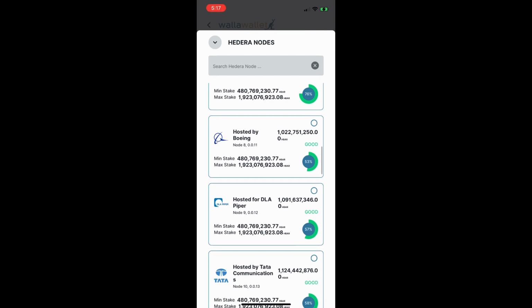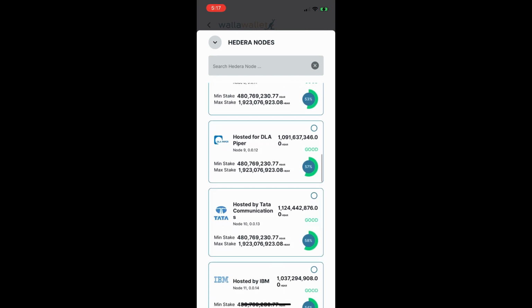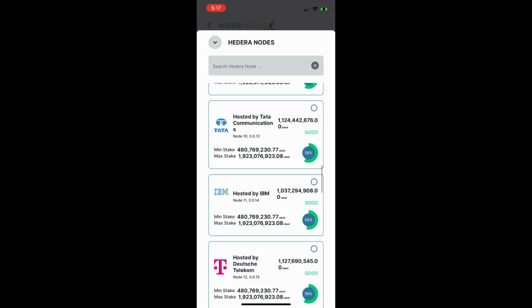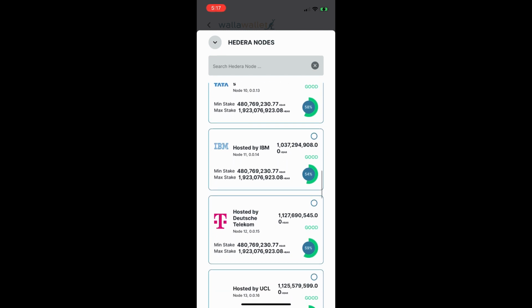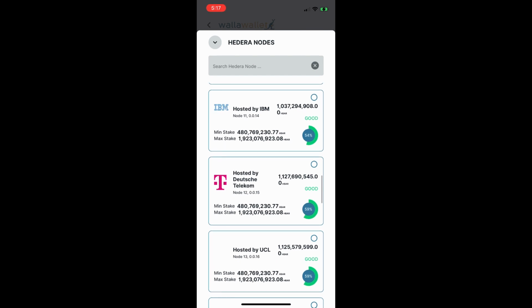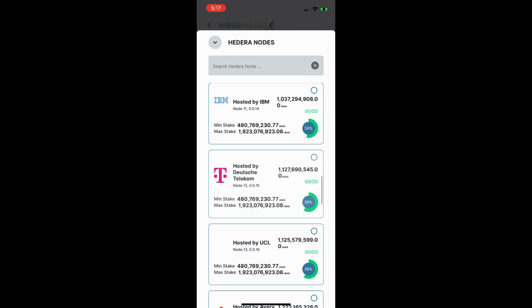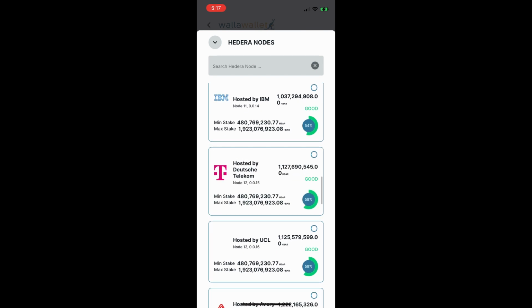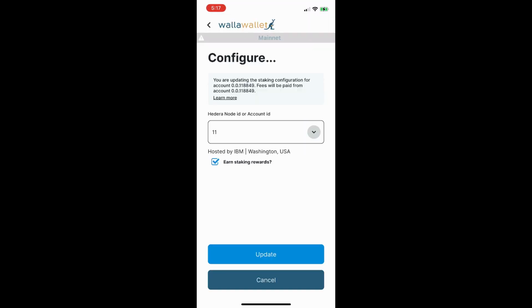You can browse the list of nodes and select the node that you want to stake to. For now, it doesn't really matter which node you select because all of the governing council nodes have sufficient HBAR for staking, but in the future you will want to make sure that your node has enough HBAR and that it is not already full. I'm going to select the IBM node. Below the node ID here, you can see the Earn Staking Rewards button is checked by default. You can decline rewards, but we figure most people will want to earn them.